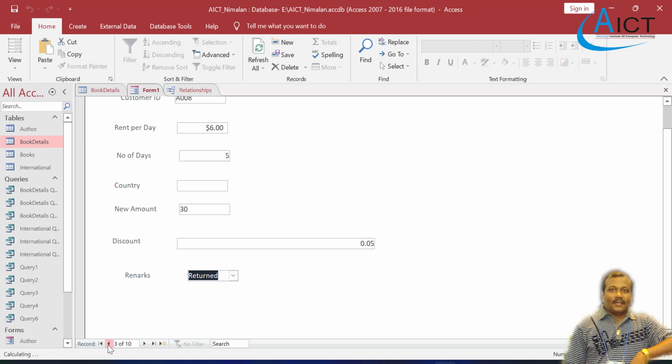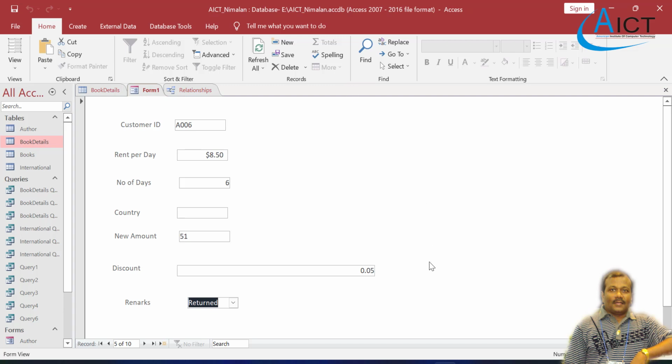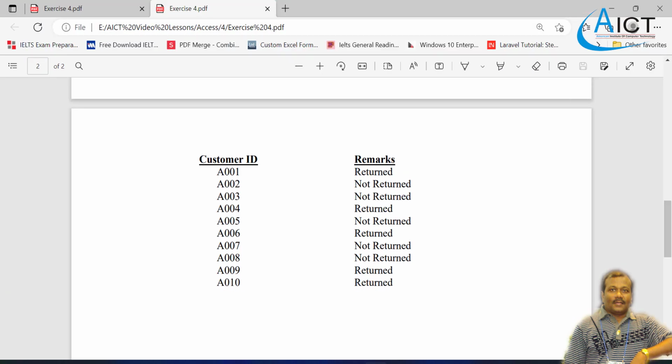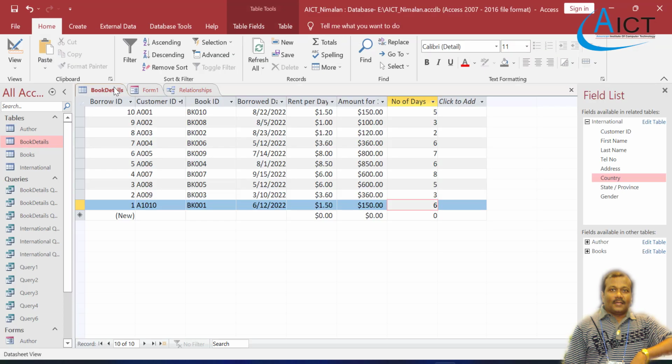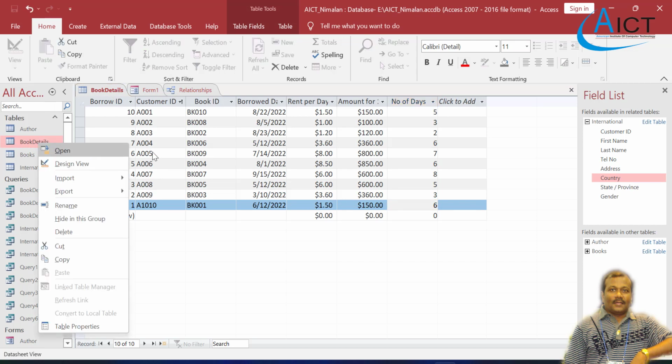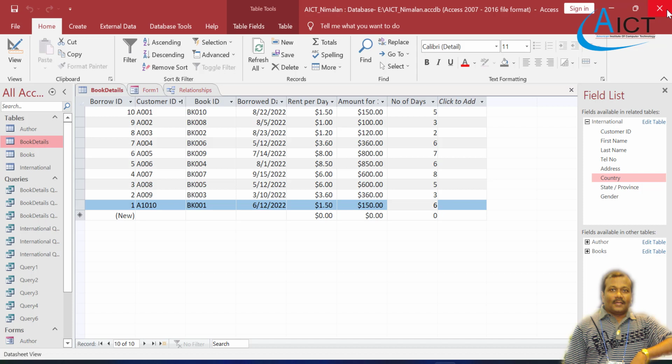Likewise you can enter it and click save all, right? So when you navigate here it will show the values, right? So try those exercises and show me or email me.